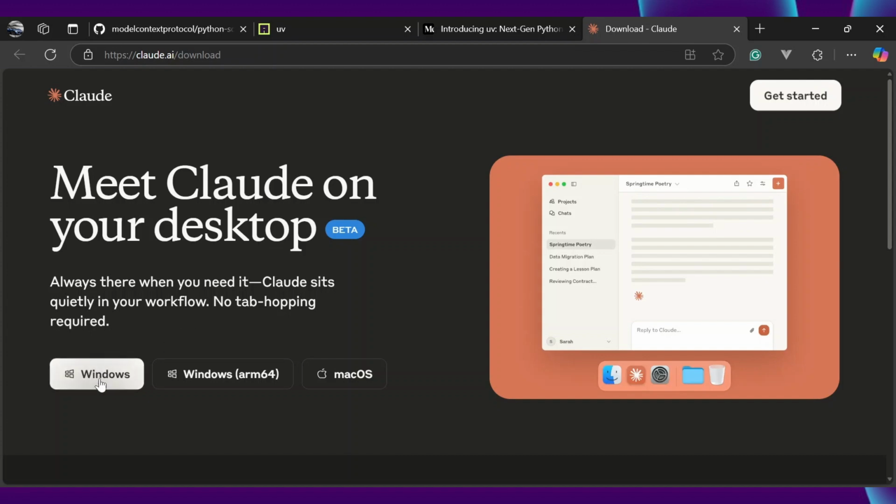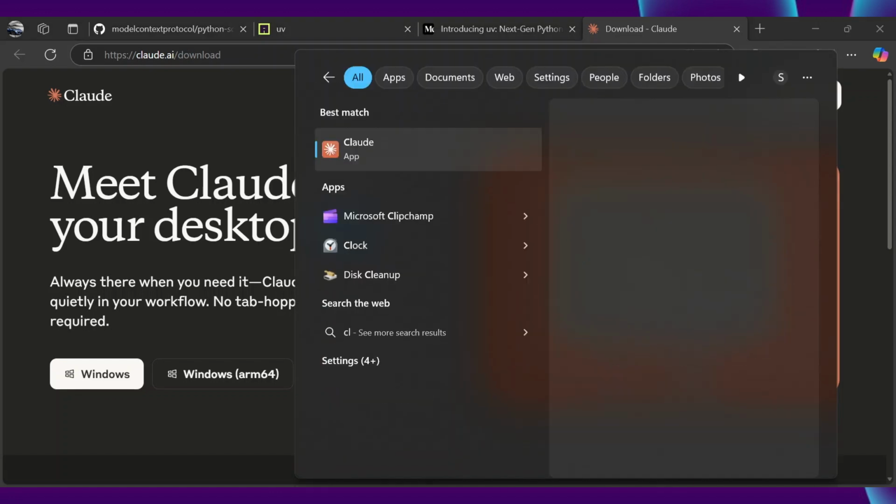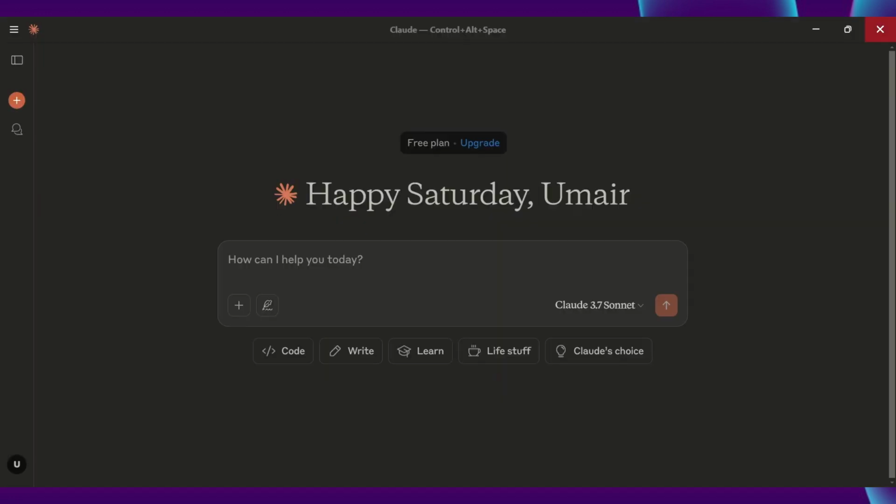So select your operating system and then click that button, and it will download the installer. Once you have the installer, just double click, and it's a very regular installation process. After installing Claude, make sure to check everything works fine by opening the Claude app. So here, as you can see, it's a blank new app and I have nothing, and it's a beautiful Saturday.